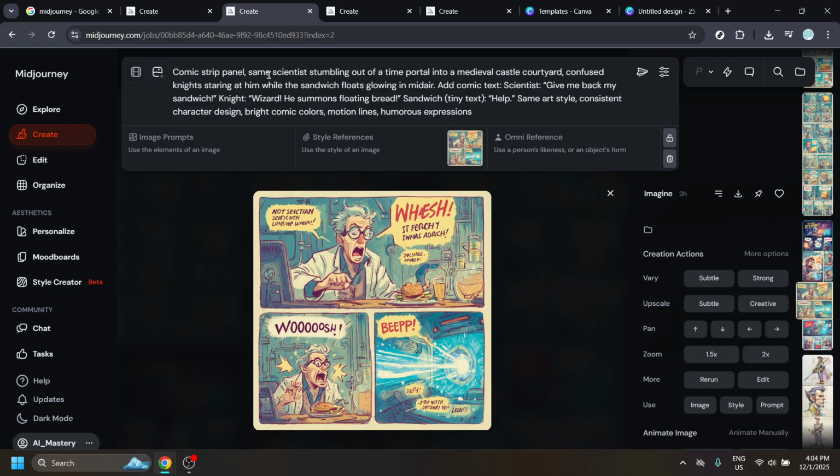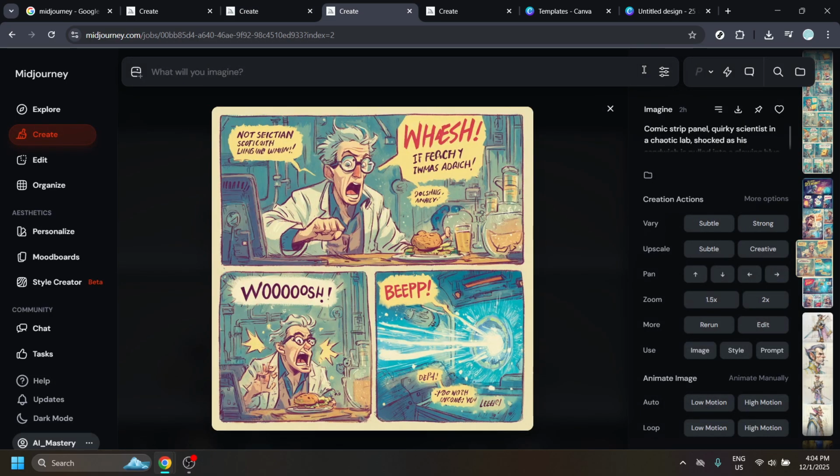Submit again and review the output, making sure the character feels consistent with panel 1. Repeat the style step for panel 3 to lock in coherence. Then prompt: Comic strip panel.